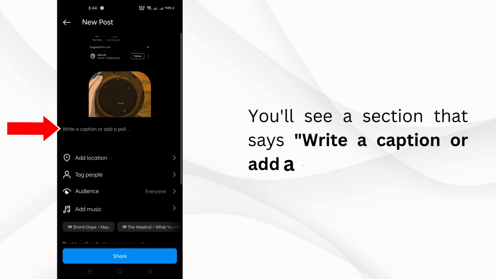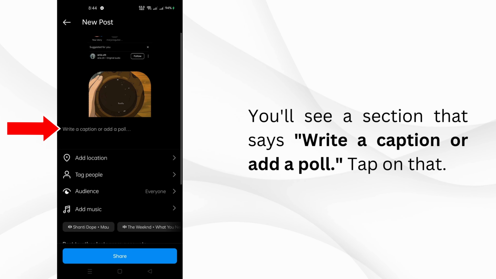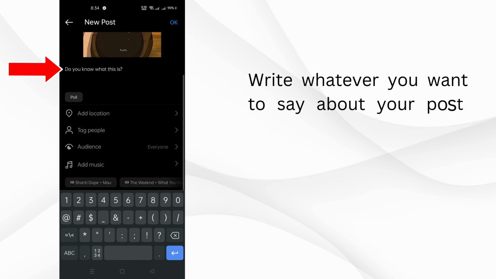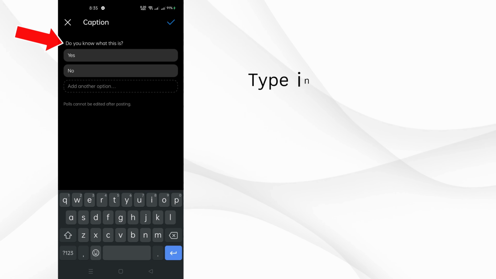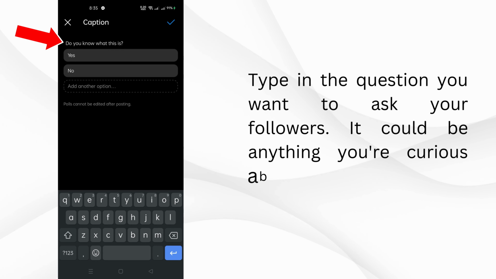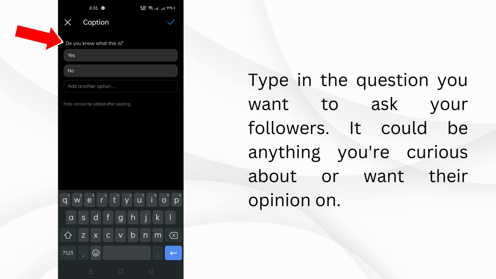You'll see a section that says Write a caption or add a poll. Tap on that. Write whatever you want to say about your post. You can describe the photo or video, share your thoughts, or whatever comes to mind. Tap on Poll. Type in the question you want to ask your followers. It could be anything you're curious about or want their opinion on.